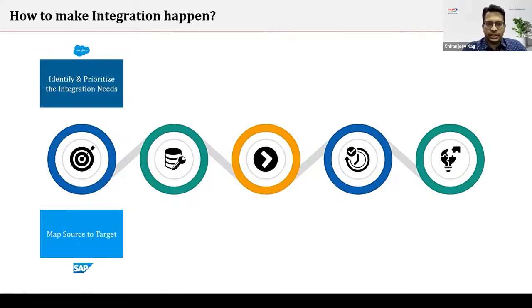So data coming into Salesforce can come from different systems, different applications, and Salesforce data can also go to different applications. So like in this use case that we see, the data has to be exchanged between Salesforce and SAP. So we'll have to map what is the source and what is the target. The third point is we'll have to define the objects clearly in both SAP and Salesforce.